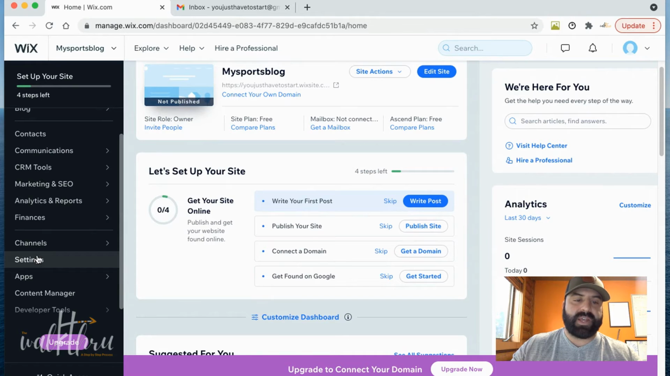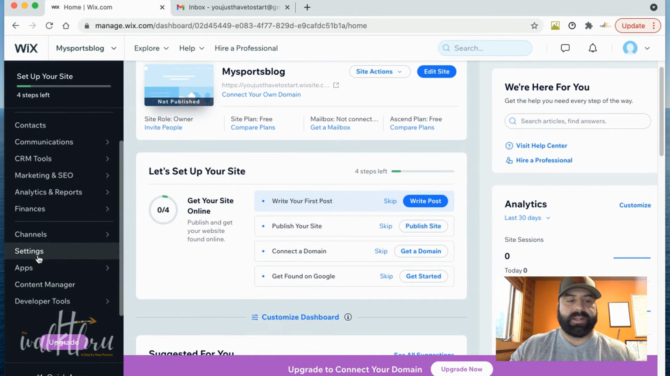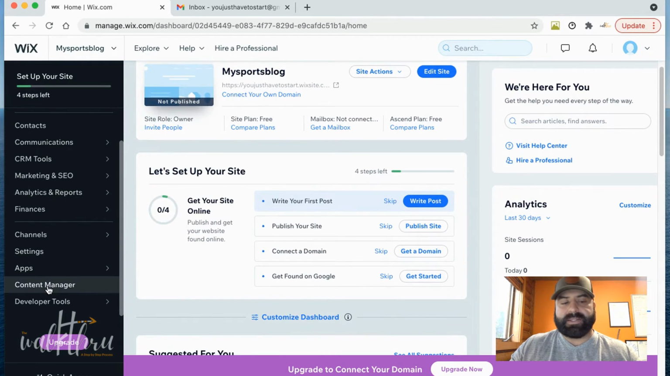So then you also have your settings. This is where you can handle all your back end stuff. We'll go through that in a second here. Apps, you can go to the app market or manage the apps you currently have on your site. Your content manager, this is all your images, videos, any uploads, documents, spreadsheets, any kind of content that you want to manage throughout your site, that's there.